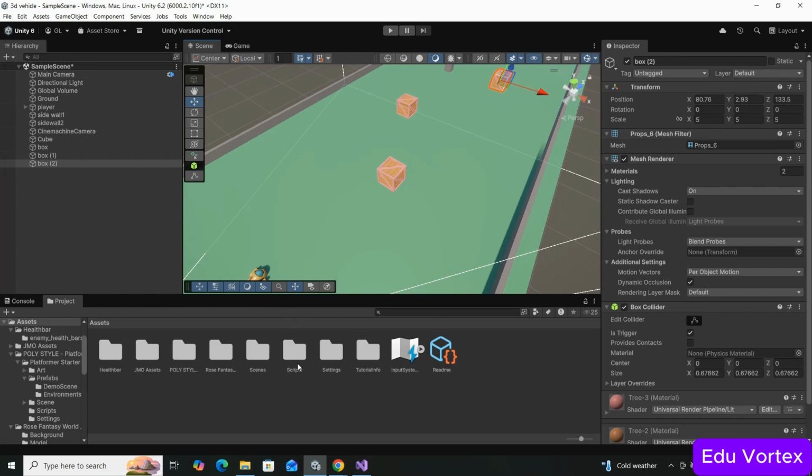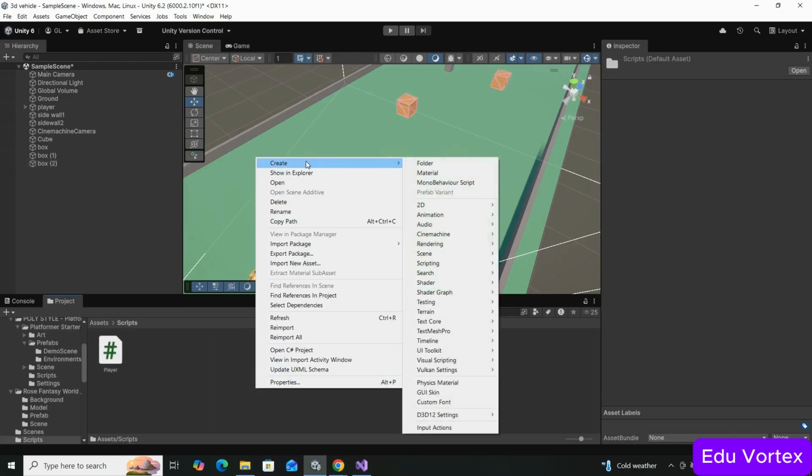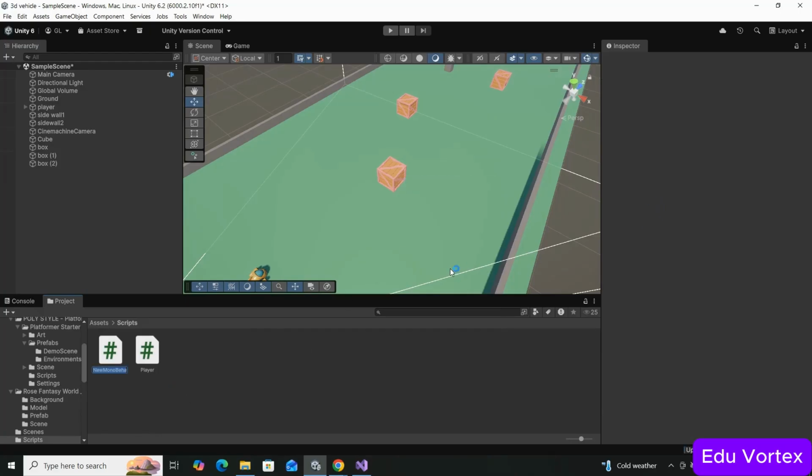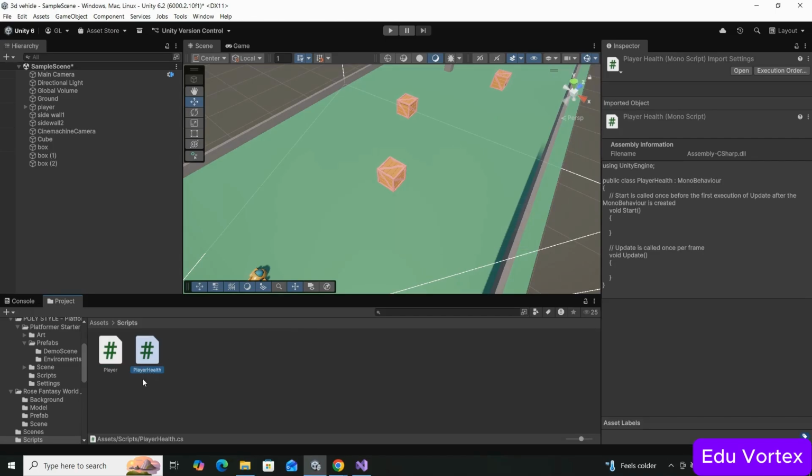Now let's create a script which allows us to have a health system. In the scripts folder, let's right click, create MonoBehaviour script. Let's call this one PlayerHealth, again with a capital letter and without any kind of space in the name of the script. And we will assign this PlayerHealth script to the player as well.